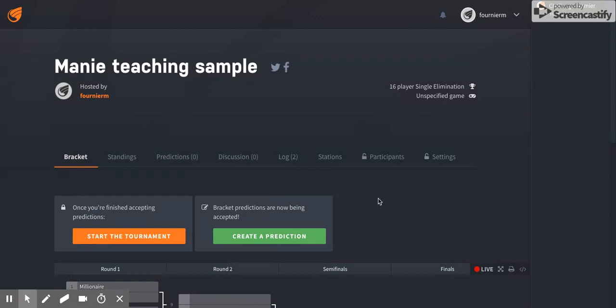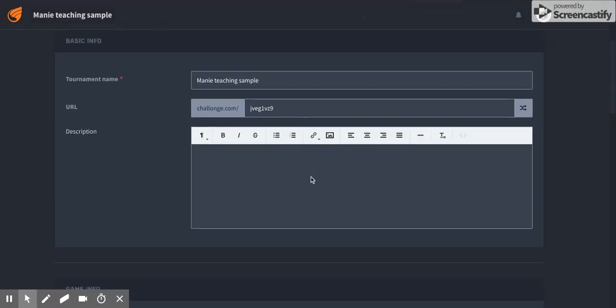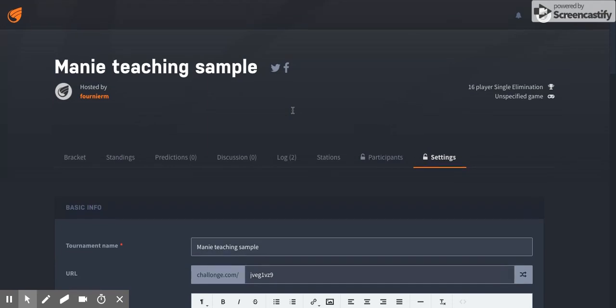At this point, you would share with your students the URL on Google Classroom or however you would like to share that. If you forgot where it is, it's under settings. And it's right here. So the tournament name, Manie teaching sample, and you have your URL there. So it's thechallenge.com plus this code.